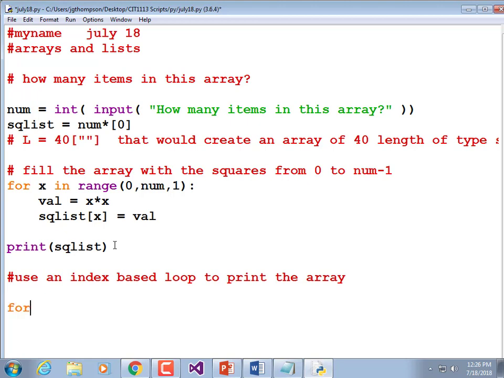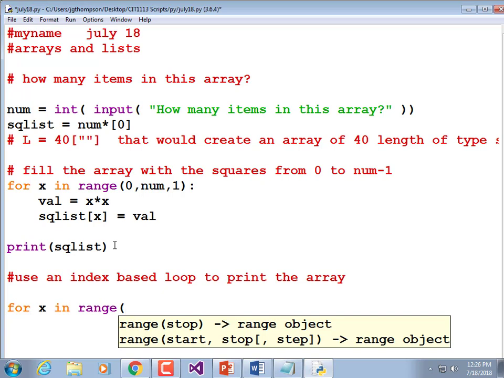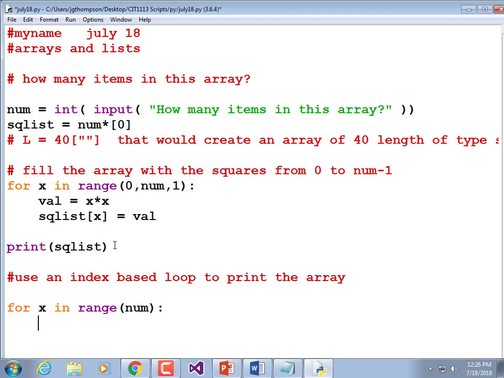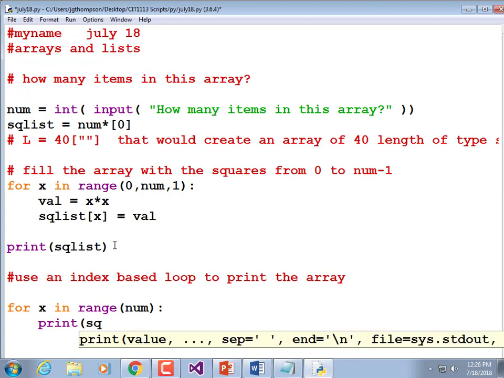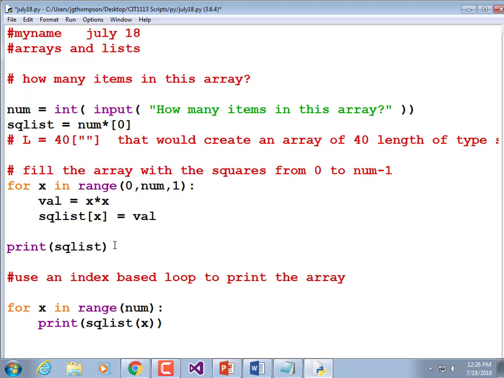Cool. Okay, so for x in range, now remember, if you're starting at 0 and you're incrementing by 1, you can leave those 2 values out. Magically, it fills them in. So I'm going to do the short form syntax that time. For x in range num, let's print out print SQList subscript x.